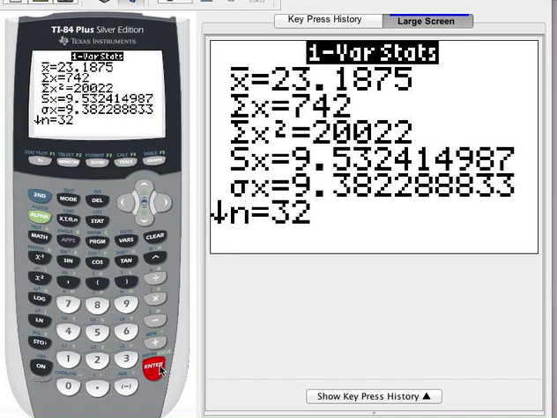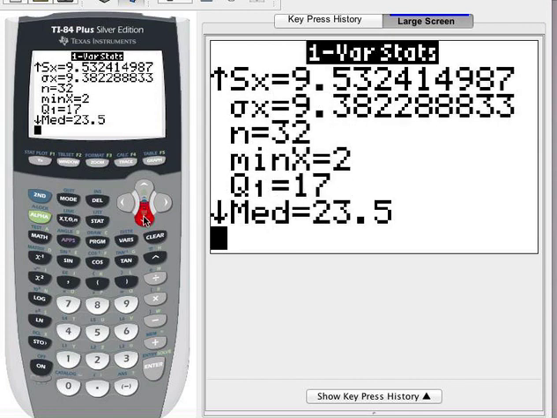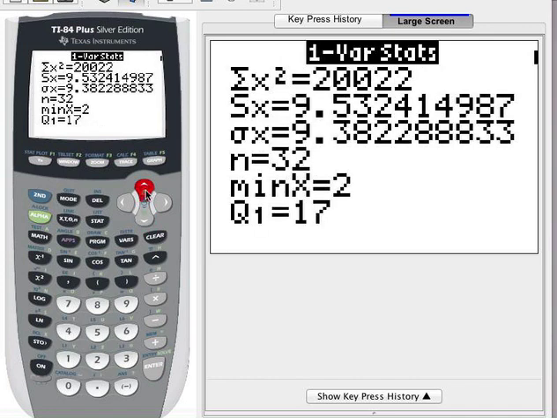The center is about 23.2 points. That's our mean. The median, if I scroll down to get the median, the other measure of center, is 23.5 points. The standard deviation, I'll scroll up. The standard deviation is right here. It's about 9.5.